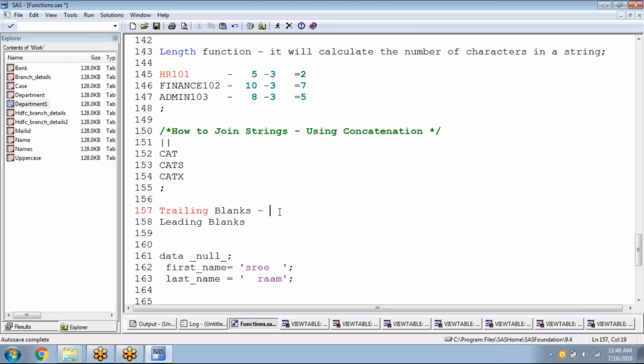Trailing blanks are blanks after the string. For example, after the string we have some blanks; it is trailing. Leading blanks are blanks before the string.